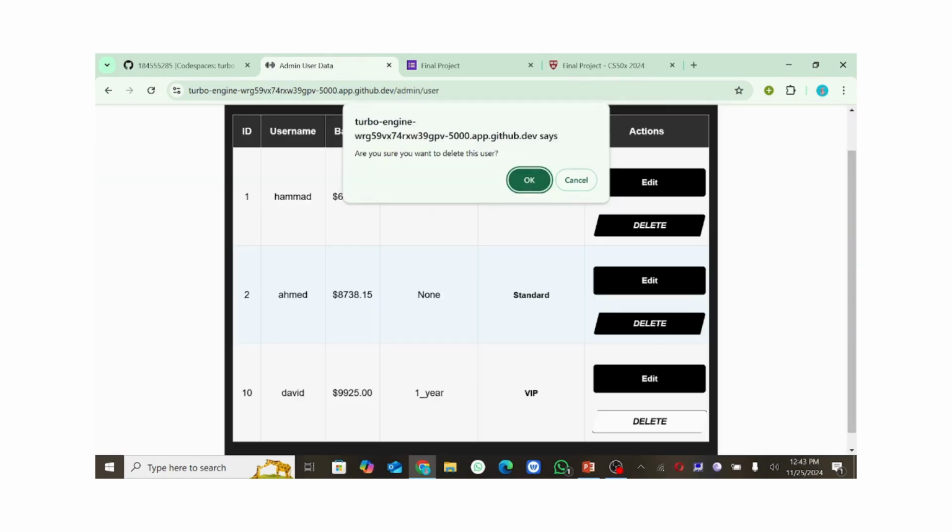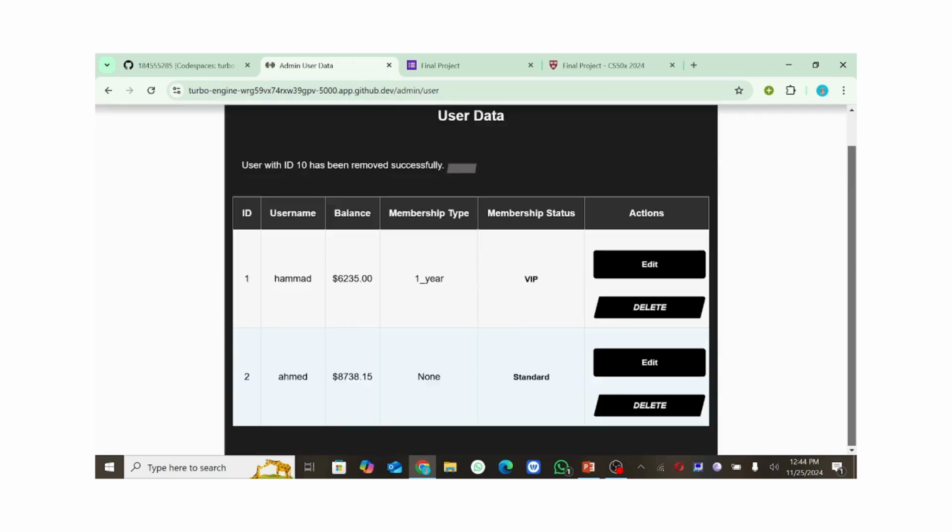Now we can also delete the user and its data. It prompts us, are you sure you want to delete this? Yes, we are. Now it has been deleted. Now a quick check.